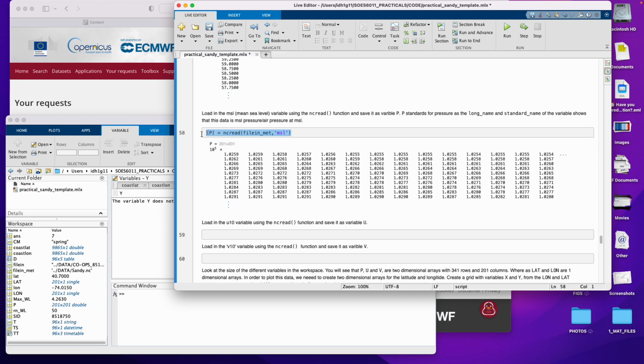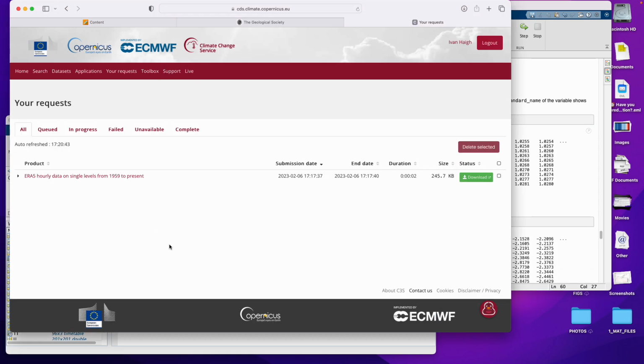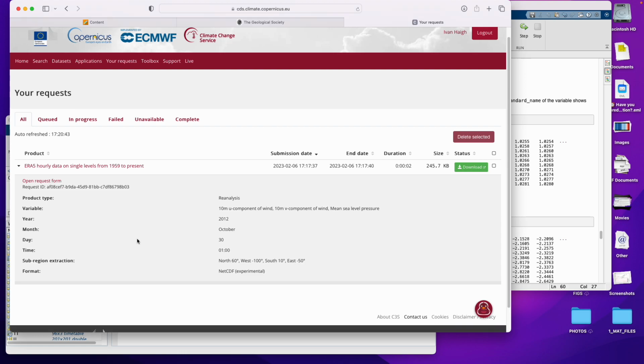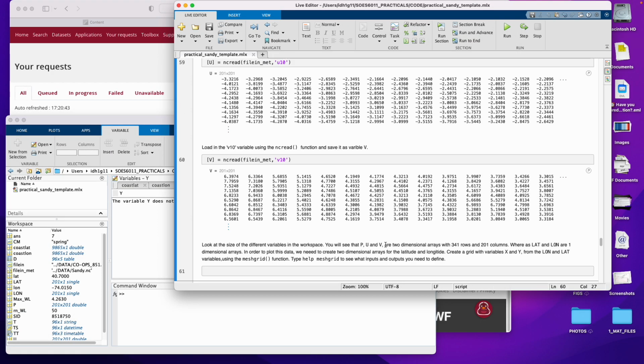I'm going to copy that again, call it U, and this time I'm going to load in U10. I'm going to copy that again and call it V and load in V10. Okay. Just going to check that I did everything right. I hope I did. If not, we'll come back and correct that.